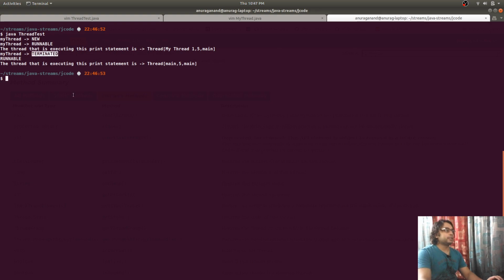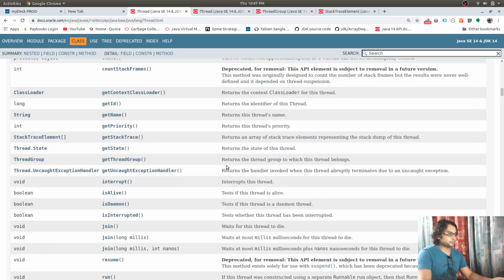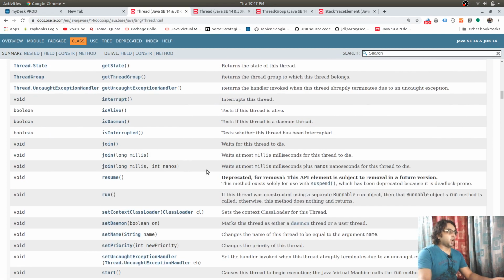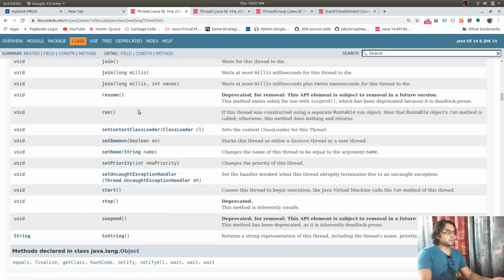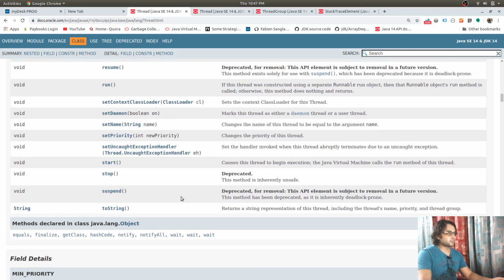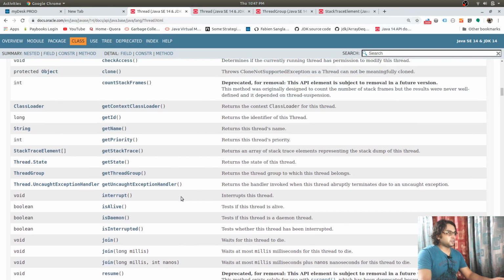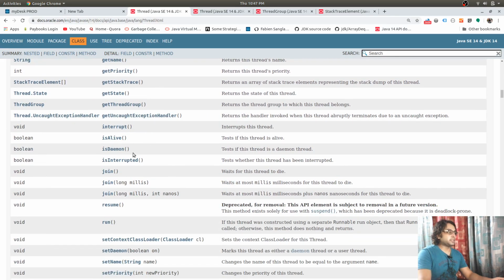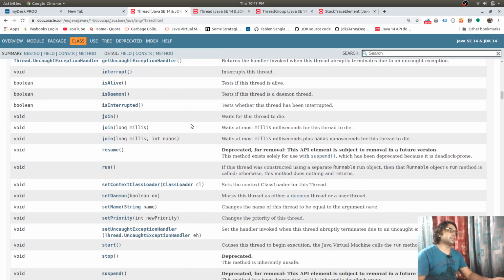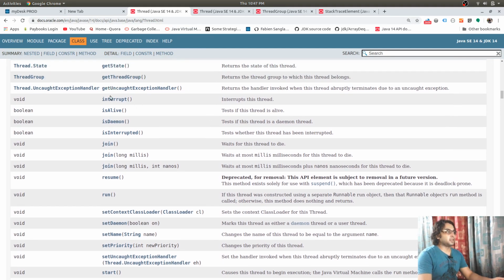So we can keep track of the current state of our thread, and we can get the priority, we can get the name of that thread. We can get the priority of our thread. isDaemon is to see whether the current thread that is running is a daemon thread or not. This is a function to see whether our thread is alive or not.